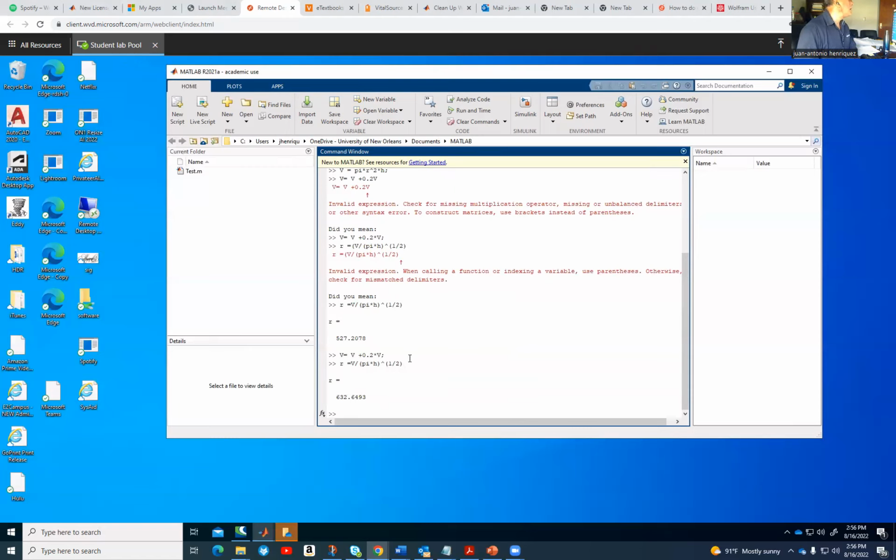Let's again check that out. So V is equal to V plus 0.2 V, which is this value, and then R is going to be equal to V over pi times H raised to the 1/2. And I think we have another problem here because this one should be in parentheses between the V and the end of the H. So let's correct that.